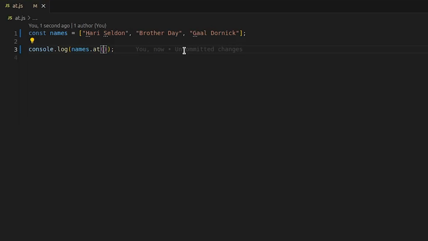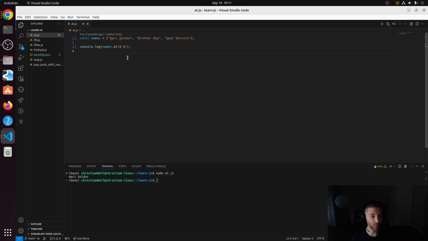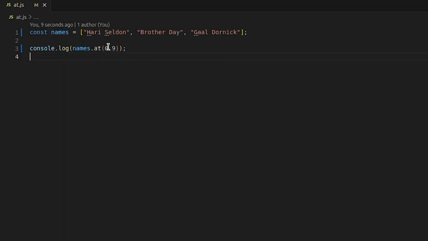However, what would happen if we didn't pass an integer here? Like, say, for example, we passed 0.9. Let's see what happens. If we run this, we get Harry Seldon, which is the element at index 0. Why is it doing this? It's doing this because it's converting whatever we pass into an integer. And so in this case, it's truncating, it's getting rid of this 0.9 part. And then what we're left with is the 0. And so we access the array at index 0.